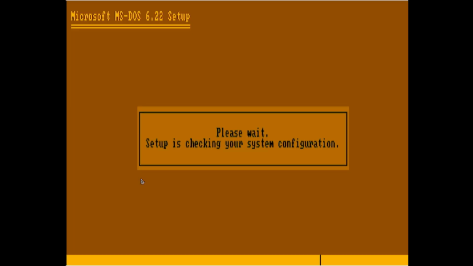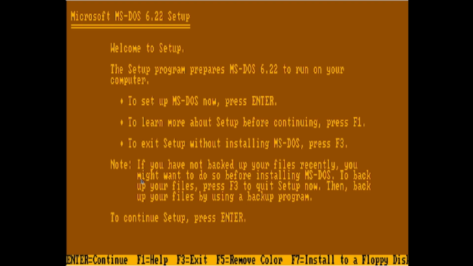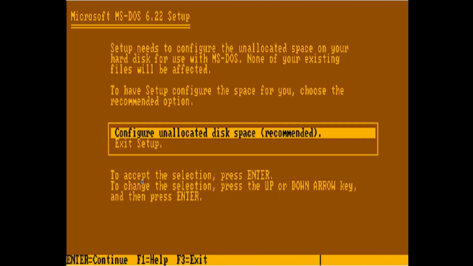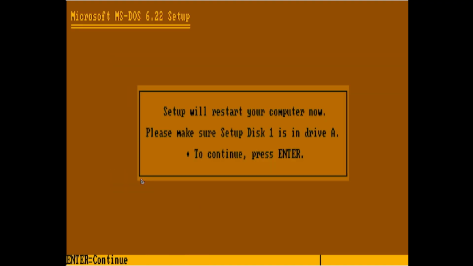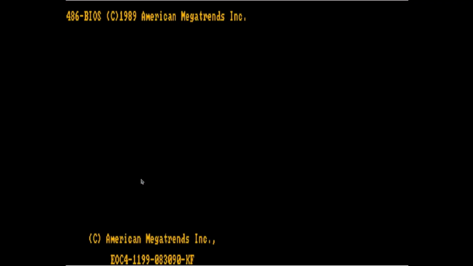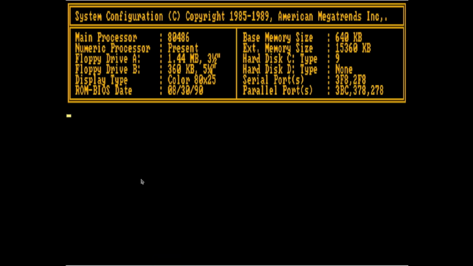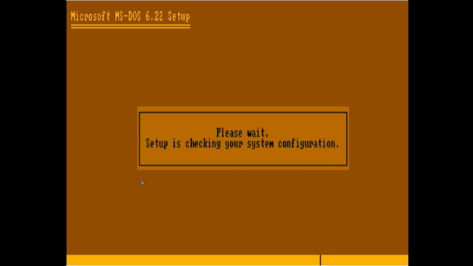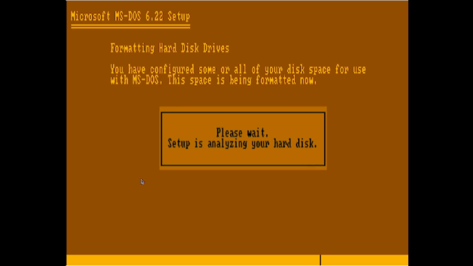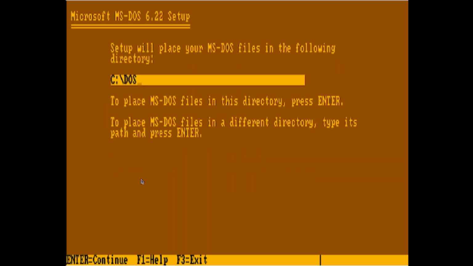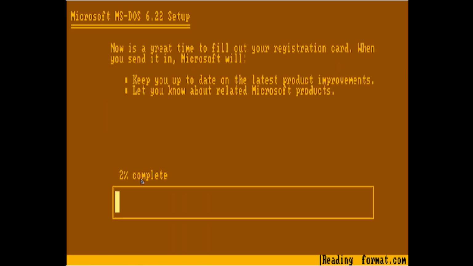Most of this stuff has been sped up drastically because we would have a very long video that you probably wouldn't want to have to watch the whole thing. But you mostly just keep pressing enter through this. And the computer reboots here. And then it's formatting the drive. It tells you where it's going to put the files. And then here it's transferring all the files.